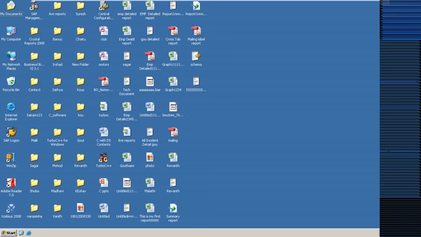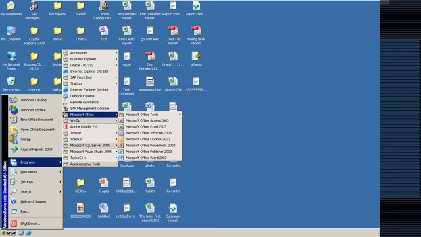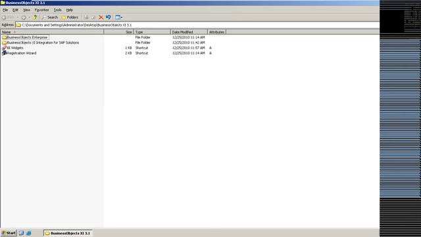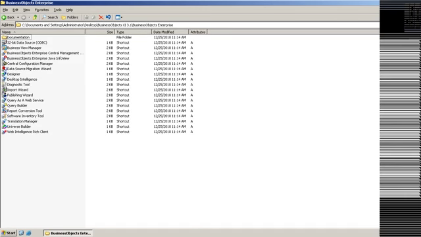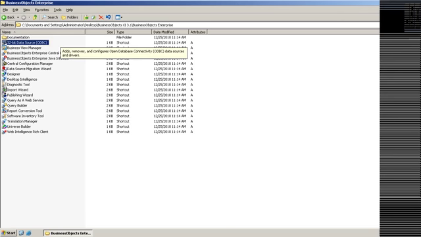Yes. Initially, I have installed Business Objects on my machine. So, start, programs. Here is the Business Objects folder I have installed. These are the Business Objects Enterprise tools we have in the SAP Business Objects 3.0 version. Here is the 32-bit data source ODBC.